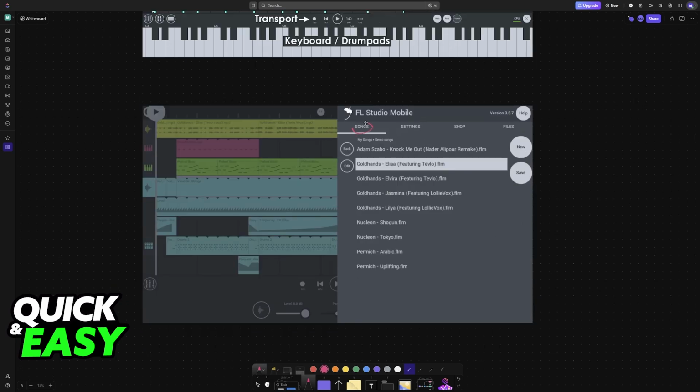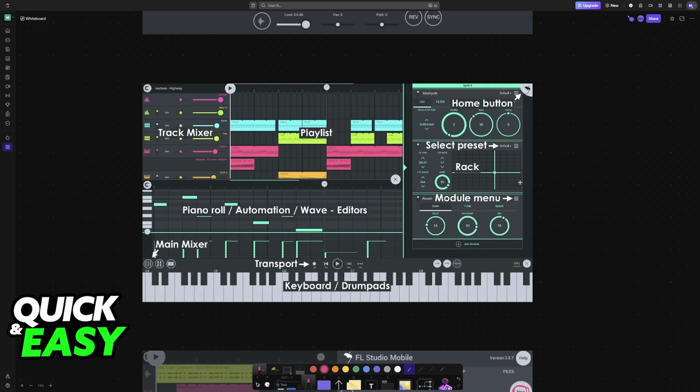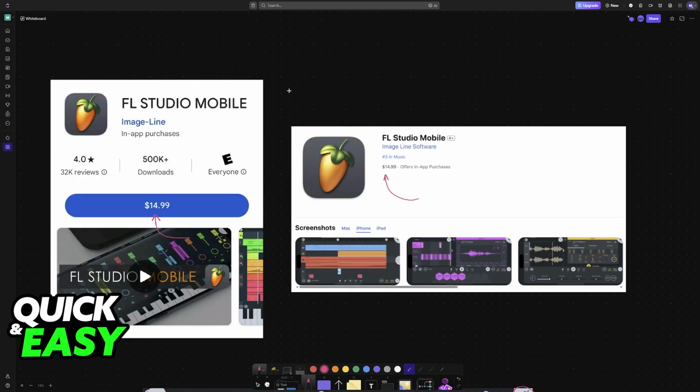You will see all of your songs that you have loaded. You can create new ones, you can load from a template, you can save them to your device, and everything will be available for you to manage inside of the app. It is simple to use, and like I said, it is essentially a portable version of the standard FL Studio.